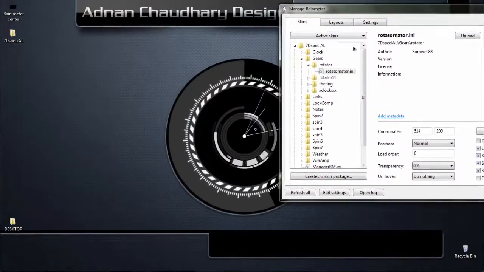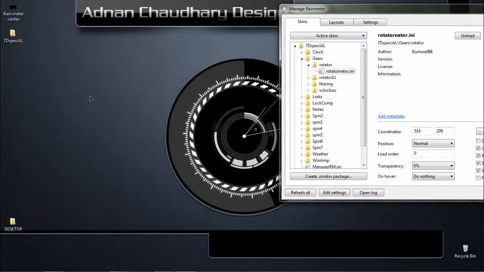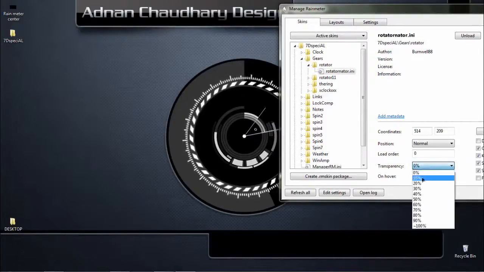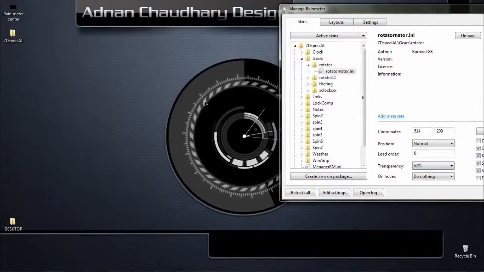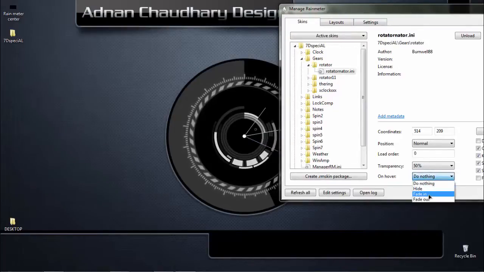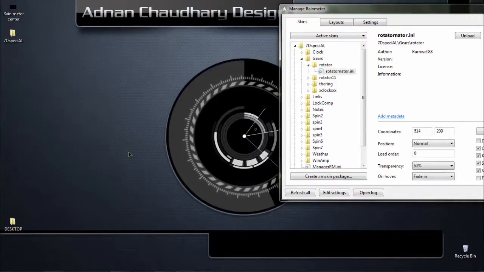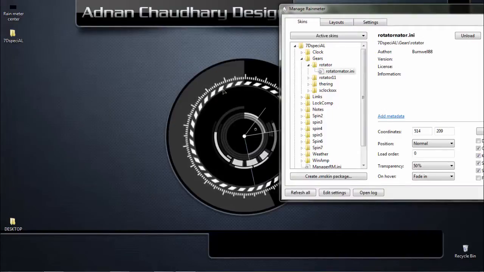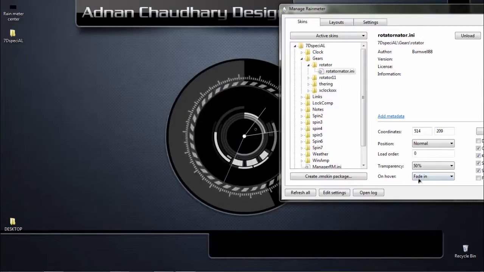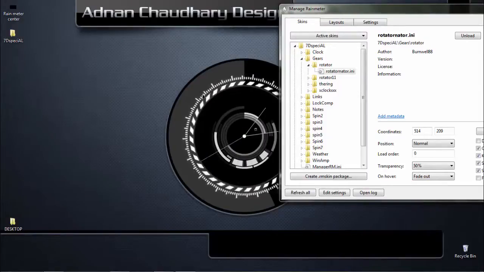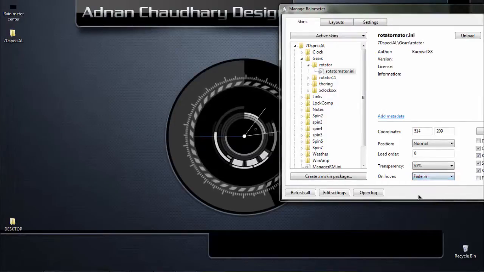Now the second thing is, if you want that when we take our cursor on this, it should fade in or fade out, we will simply change the transparency to 50%. You can see that it's now faded, and we will click on fade in. So it's now at 50%. Now when we take our cursor on this gear, it will automatically lighten up to 100%. If you want it to fade out, it's now at 100%, but when you take your cursor on this, it will automatically fade. So we'll click on fade out.